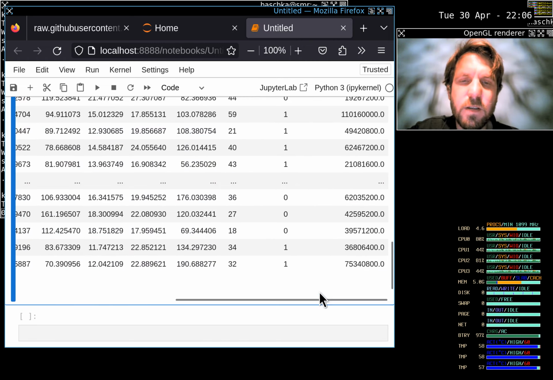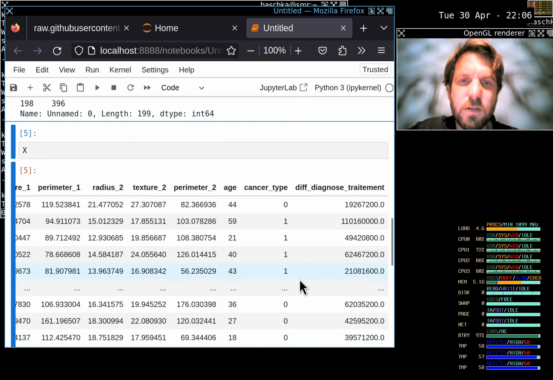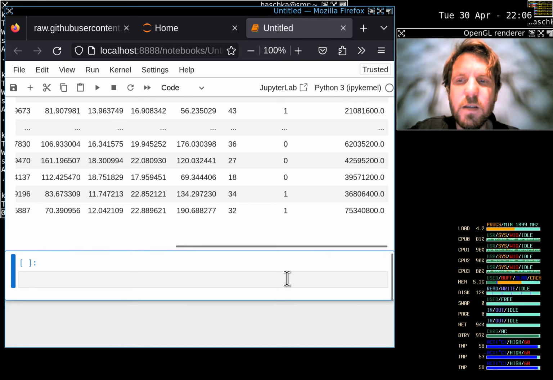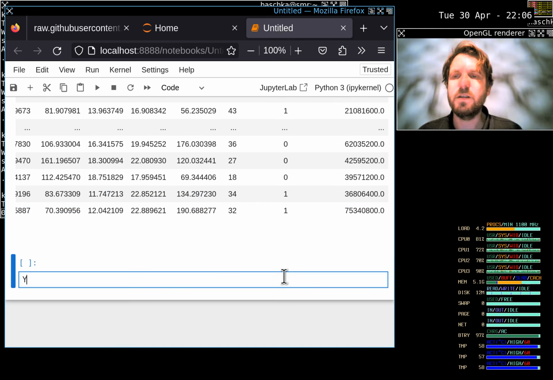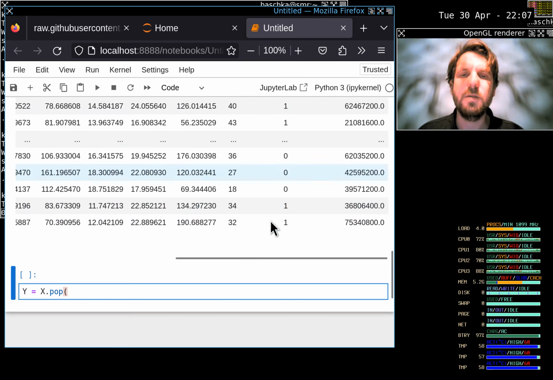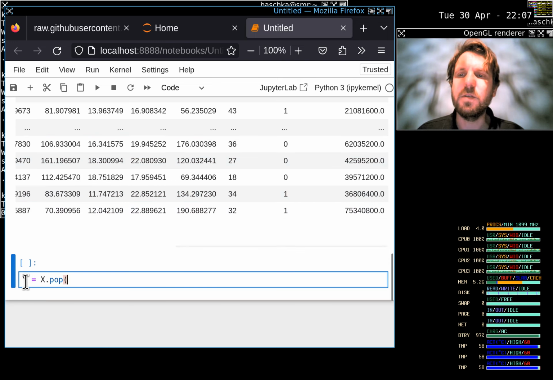And the first thing that we will do is we will separate the features from the labels. The label is the cancer type. How can we do this? We can use this pop functionality as I've shown you just above in order to just pop this out of this table and put it into a new variable or data frame, in this case, which has a single column, which is just the cancer type column.